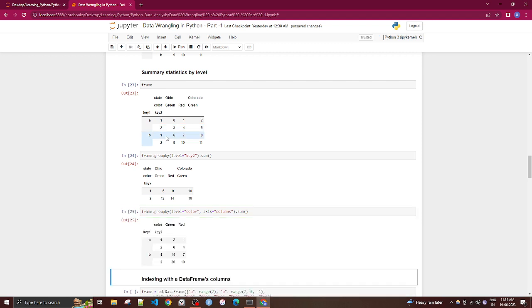You can do it with the column level also, right? Based on the colors, and it's doing the summation: 0, 2, 2, 3, 5, 8, 6 and 8 is 14, 9 plus 11. So whether you want to do it this way or this way, you can use the level and also the axis. You can use 1 for column, or you can write exactly the word column and do the summation.